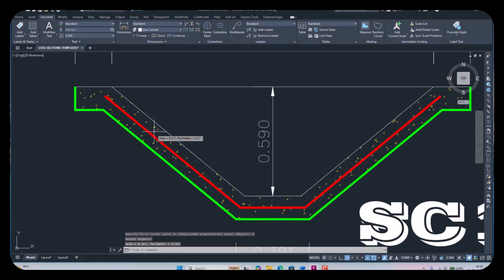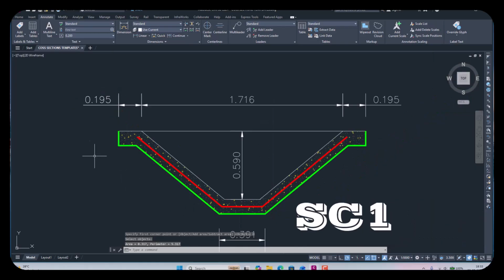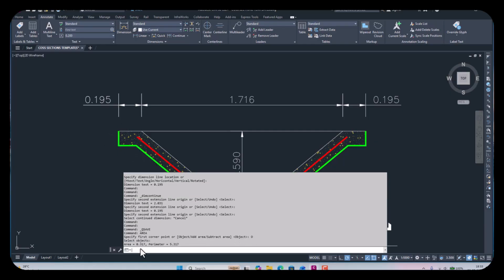Okay, click here. Then you can see the area is 0.317 and the perimeter is this. Perimeter means the perimeter around the whole area. This hatched area is the perimeter. So this area is multiplied by the length of your canal, then you get the exact cubic meters of concrete.